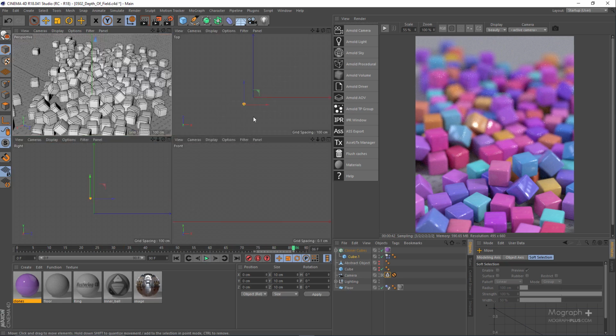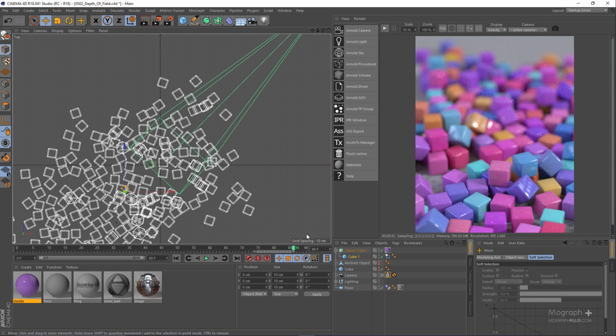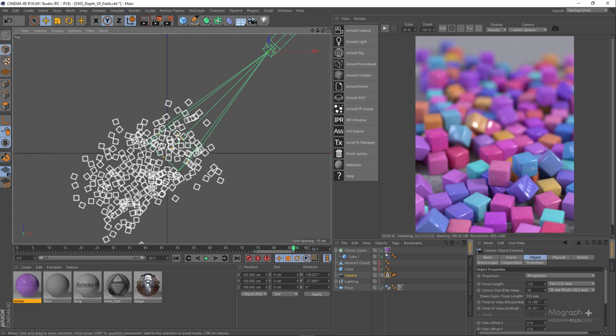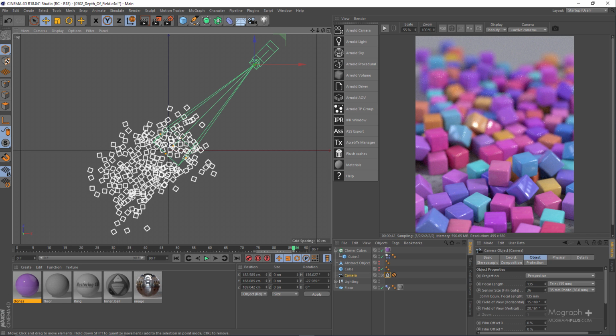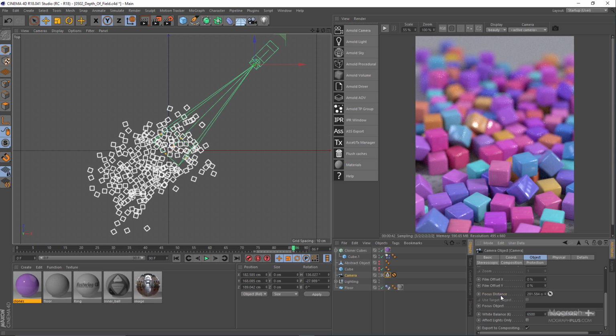If you remember from the previous lesson, we mentioned that Arnold can simply recognize the native Cinema 4D camera focus distance. So I can select my camera and from the Object tab, change its focus distance or pick an object to be the focus object, or simply grab this point from the camera and change the focus distance of my camera.